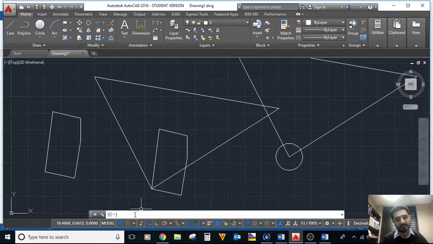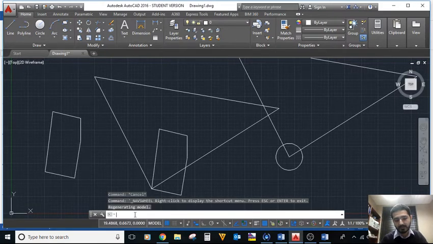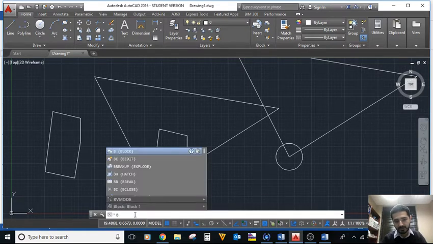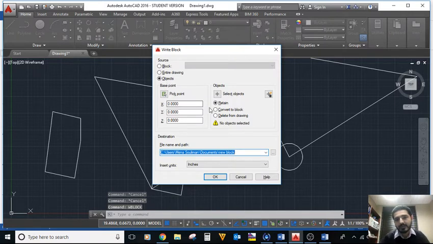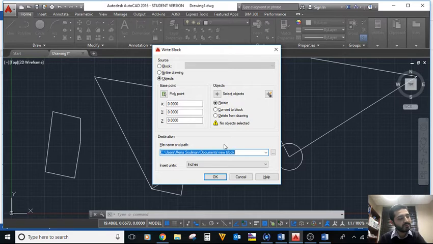I think we touched upon this already, but if you put here in the command line W block. This is again how to write a block. So you can click a block, or you can insert a drawing or objects. Pretty much here, you can save selected objects, or convert a block to a specified drawing file.